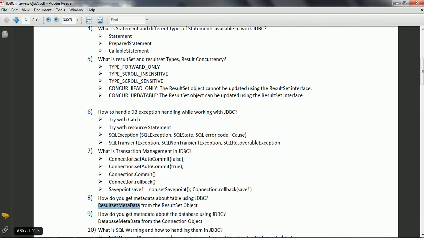Similarly, if you want to get the metadata information about the database, for example, you are connecting to an Oracle database, or a DB2 database or MySQL, in order to get information about the database, we have an object called DatabaseMetaData, which you can get from the connection object. That means connection.getMetaData, then it will give you information about the database, like what is the database version and which type of driver you are using. All of the database-related metadata you will get from this DatabaseMetaData object.